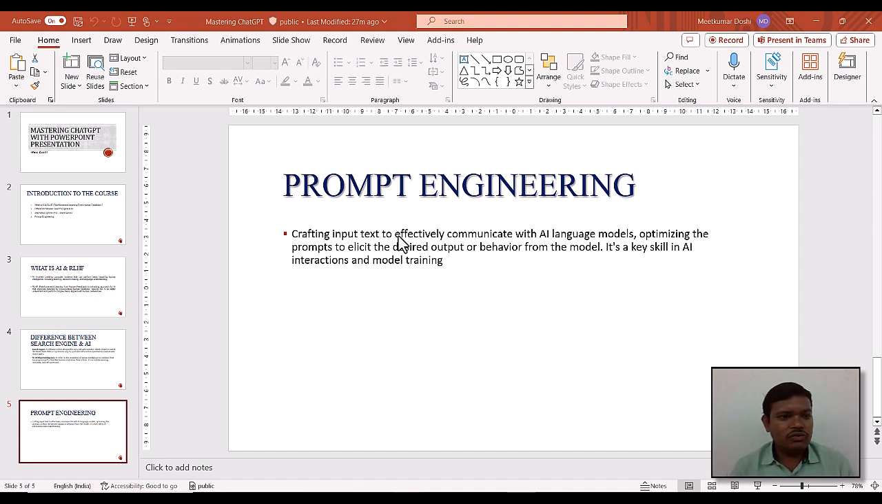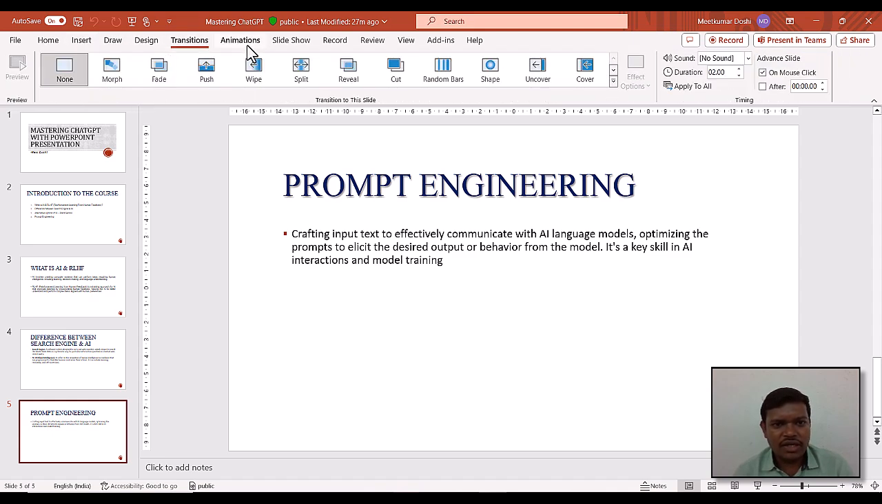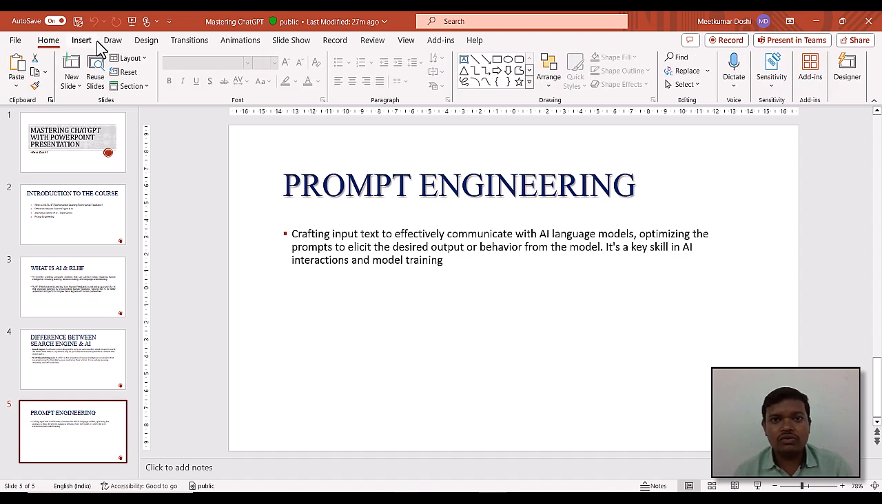Hello everyone. So till now we have created these four slides, and as I discussed, there are many things available in the drawing and arrangement, and in insert, draw, design, transition, animation. There are n numbers of things available. But our main goal is also to understand ChatGPT and combine it with the PowerPoint presentation. So we are here to learn these two things.